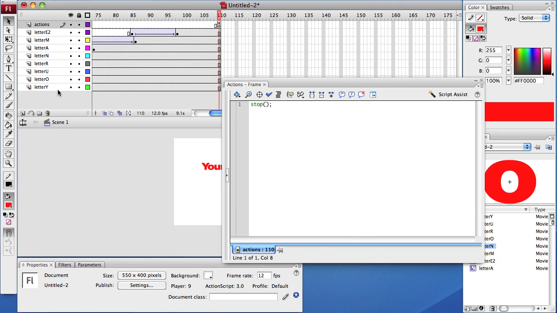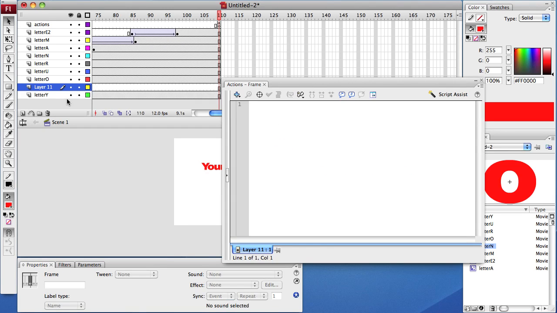The final thing we could do is maybe add a background to this. So I'll grab a new layer. I'll call this background.